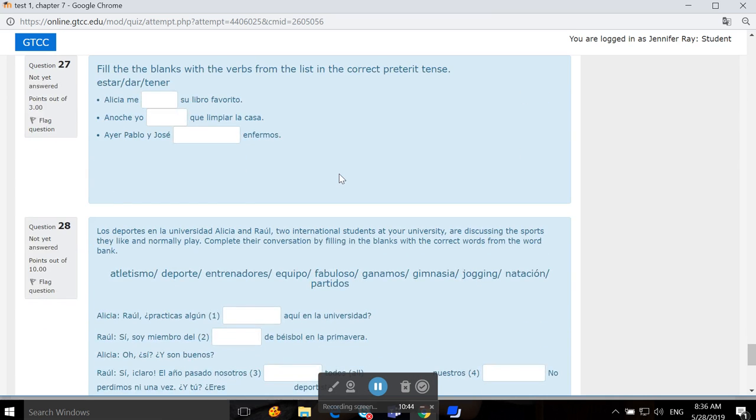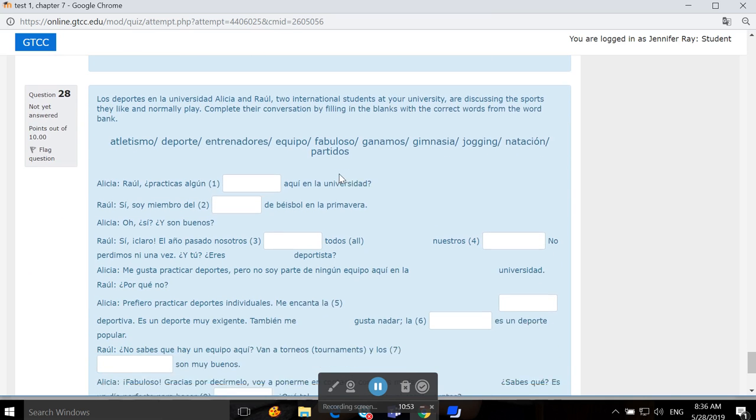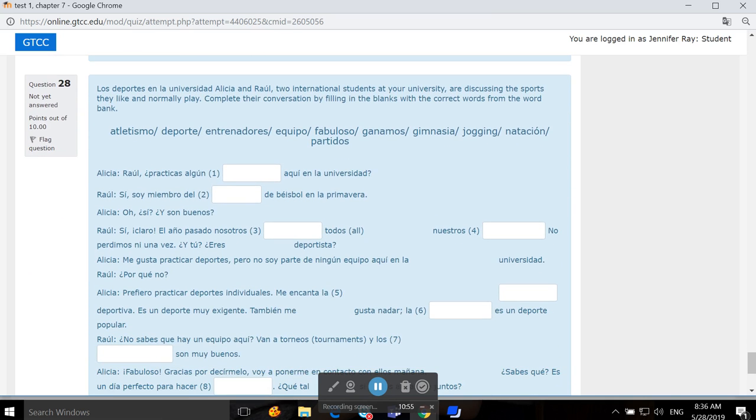Fill in the blanks with the verbs from the list in the correct preterite tense. So just look at those verbs, decide which one would best complete the sentence, and then conjugate it into the preterite tense. Los deportes, la universidad.